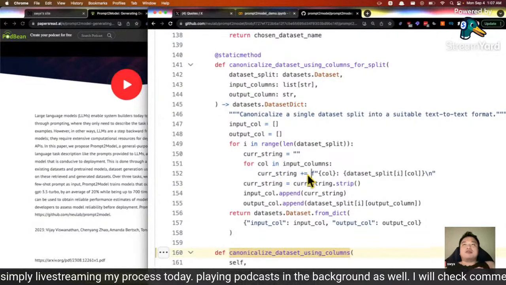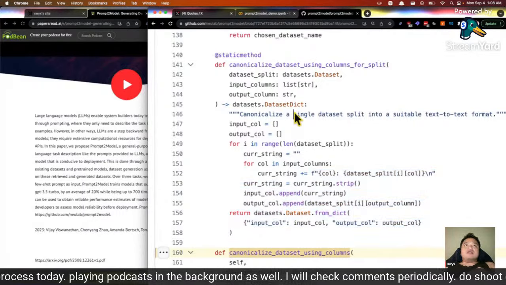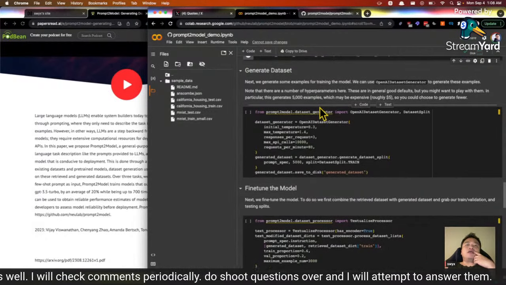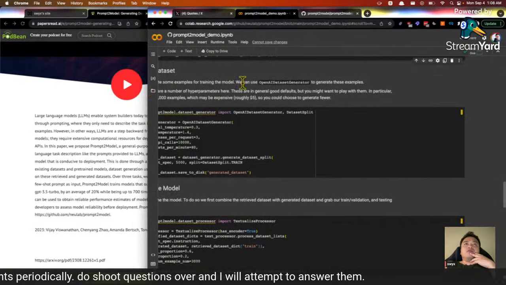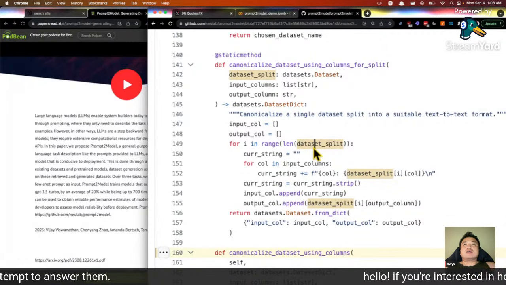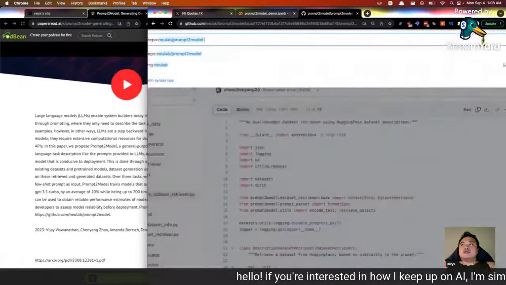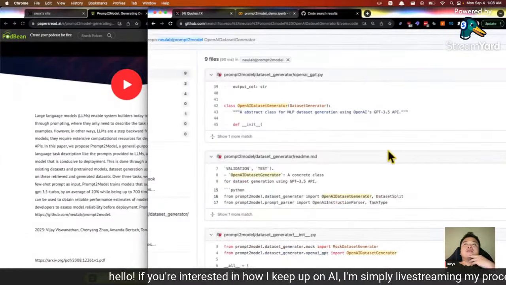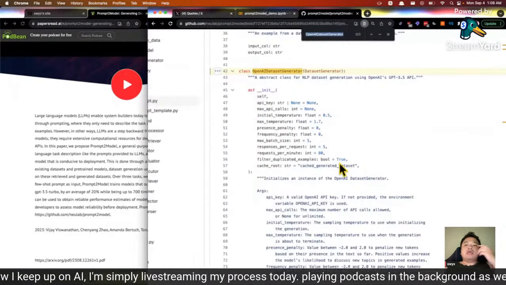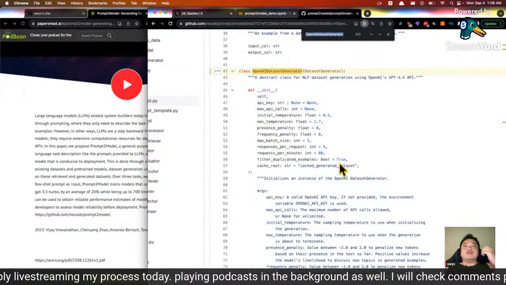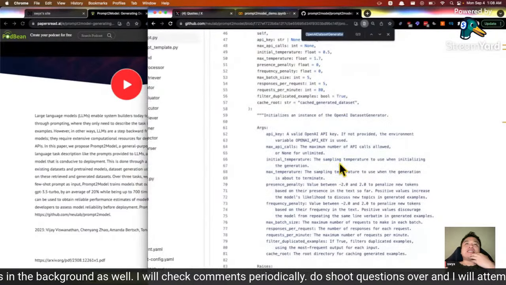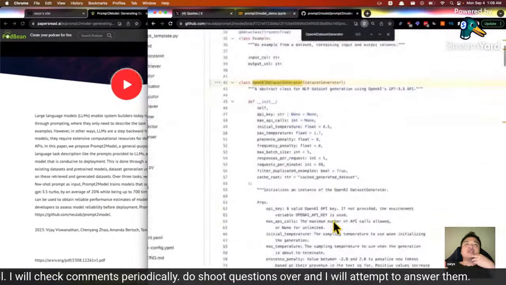As expected, it's an F-string framework. Well done, friends. Well done. All right. Then we fine-tune the model. Wait, so we generate some examples for training the model and use the OpenAI dataset generator. What is this thing? Why do these academics hide things from us? It's an abstract class for NLP dataset generation using OpenAI. Huh. I think this is pretty useful. You could use this in a bunch of stuff. This is actually interesting.